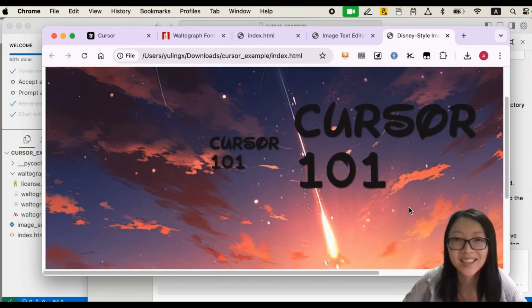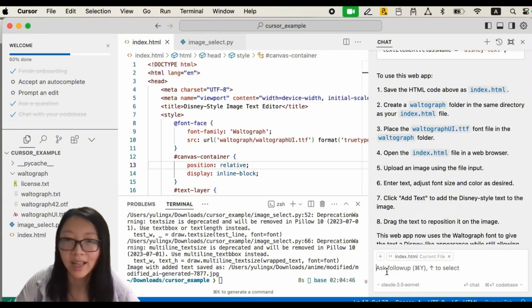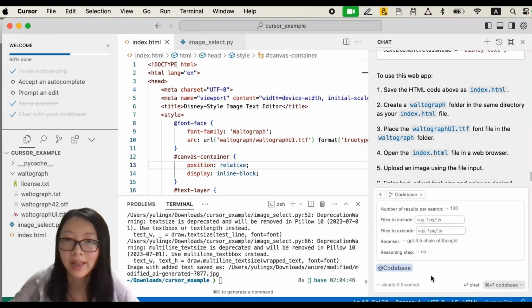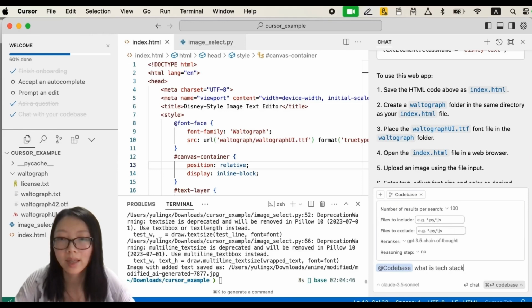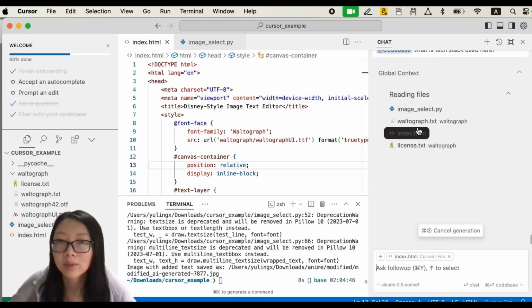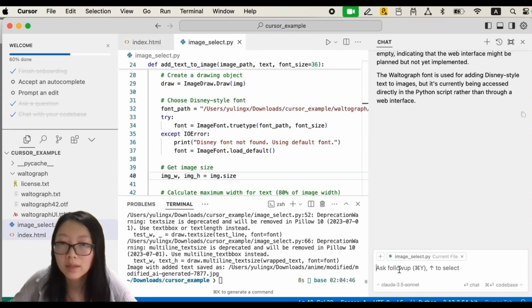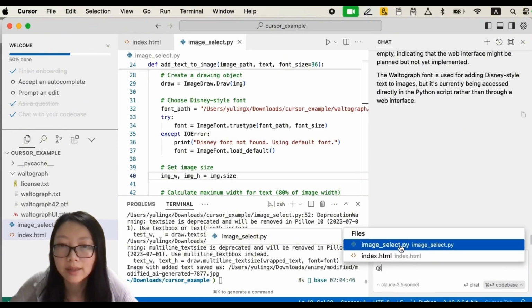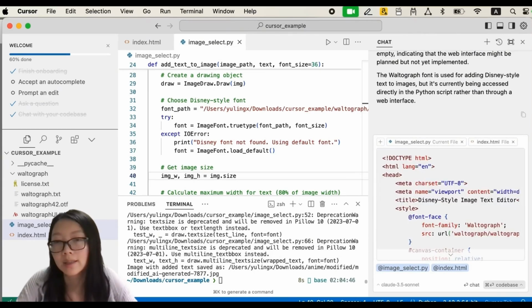We can add any sticker we like. Pretty cool. Another function I really like: I can also add this entire code base and ask a question like what's the tech stack used here. It will go through everything in your code base and give you the explanation. If you want to chat with multiple files, you can add them. So image select, add the needed one, index HTML, and ask the question. Explain the logic to me.